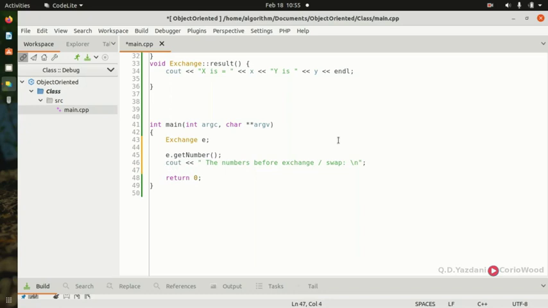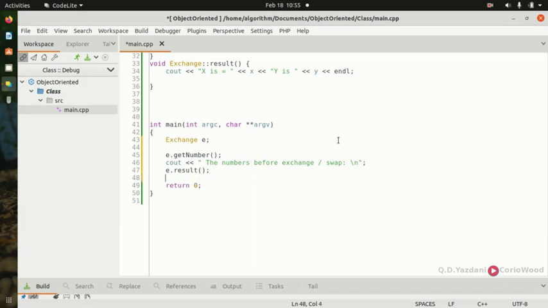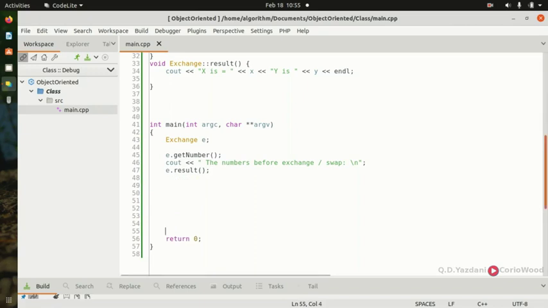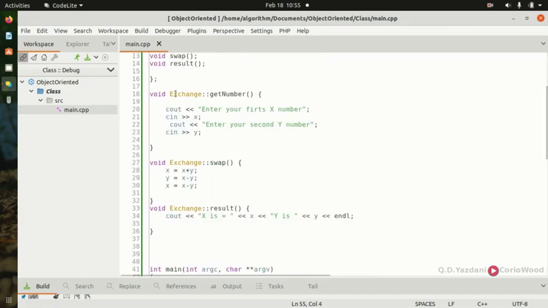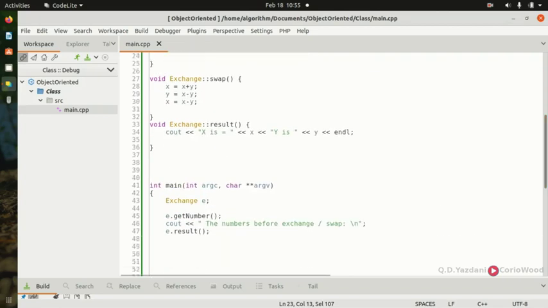You don't need to put a next line, and we put an E dot result. So we're going to look for the E dot result. So the first one is we're going to target this one. We're going to get the number. So we're only doing this one at the moment, and later on we're going to do the swap, and we're going to see the result.